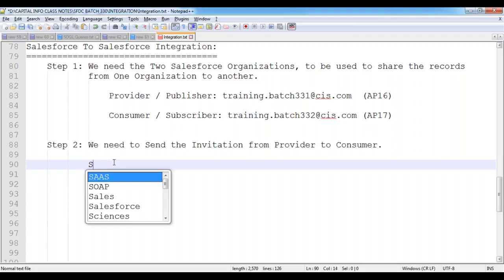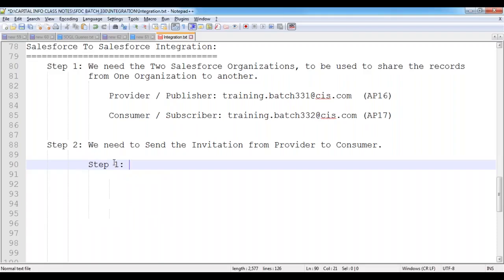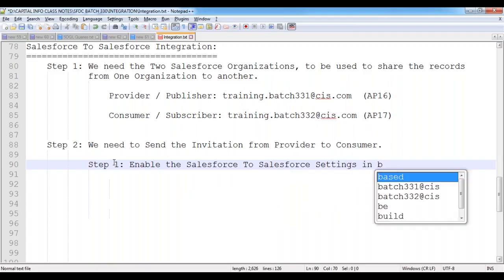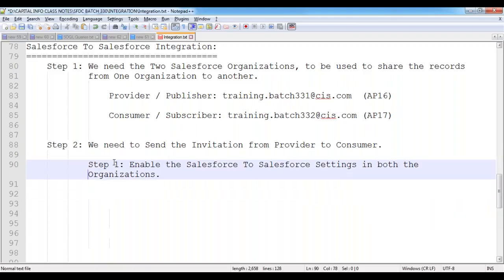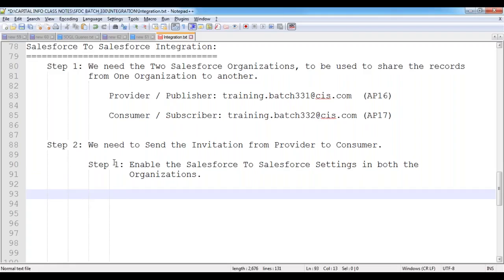In that, as per step 1, enable the Salesforce to Salesforce settings in both organizations. In both the organizations, we have to enable the Salesforce to Salesforce settings.